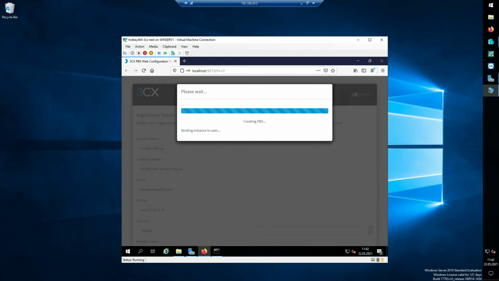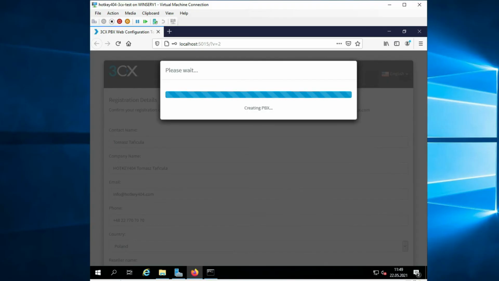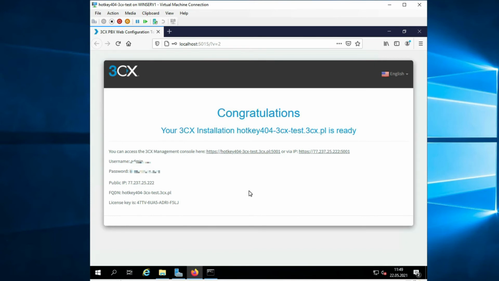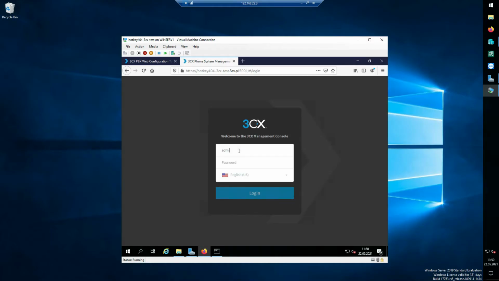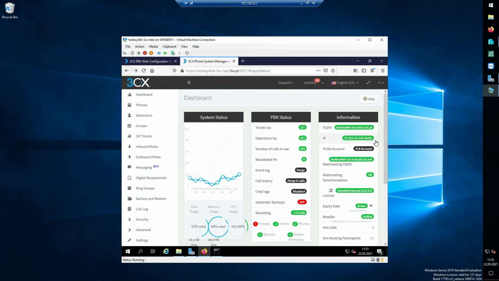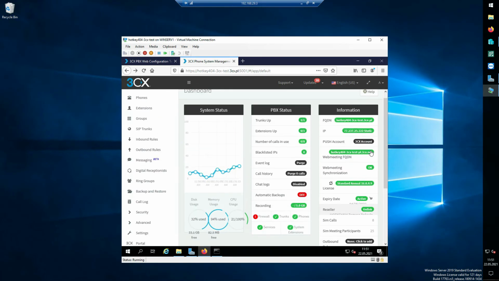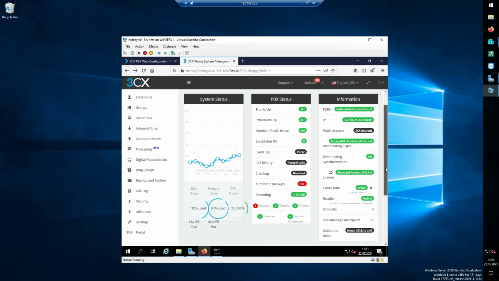And now this starts process of creating your PBX. So just grab your coffee and wait a few minutes until this finishes. At the very end, if you have your ports forwarded, you will be able to use one of the links provided. If not, just replace your public IP address with a local one and you'll be able to log into this web panel. And here it is. You have your 3CX ready. And now, let's say a bonus.